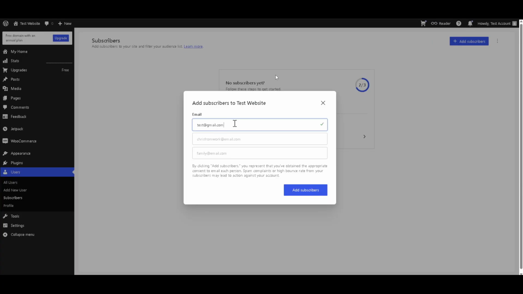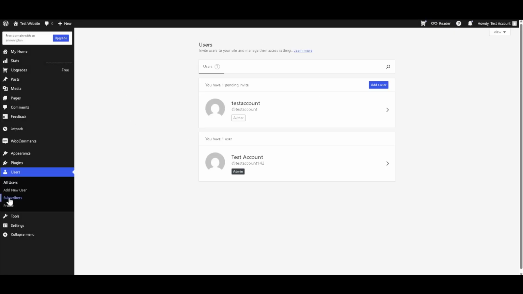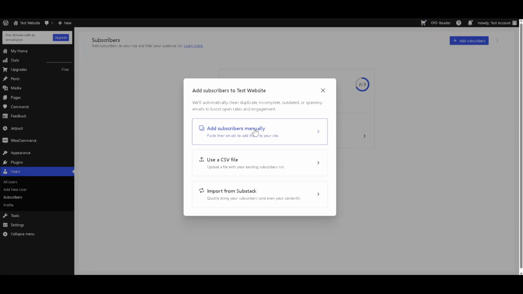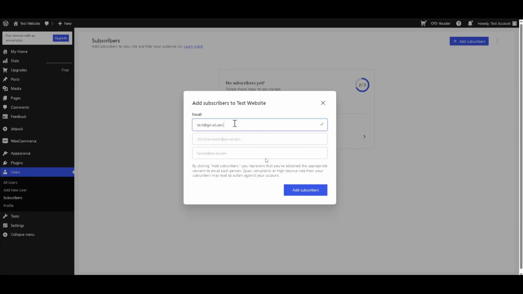But what if you want to add someone manually? No problem. Head back to Users. Add New, type in their email address, assign them the role of subscriber, and click Add New User. They'll instantly be added to your subscriber list, and you'll see them appear under the Subscribers tab.